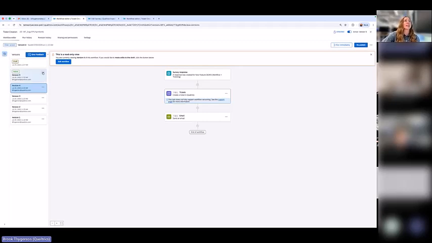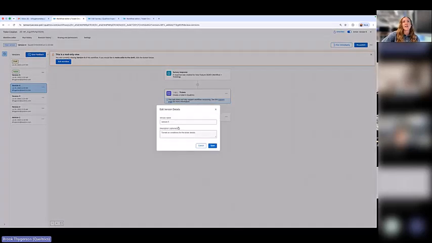And one more point I do want to make is when you look at the edit details, this is a personal preference.